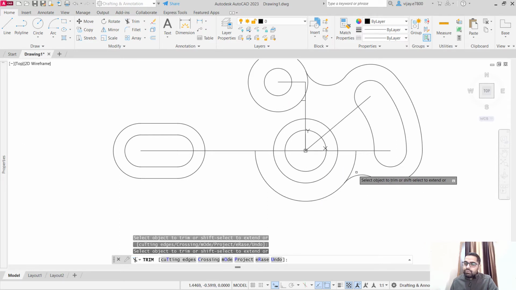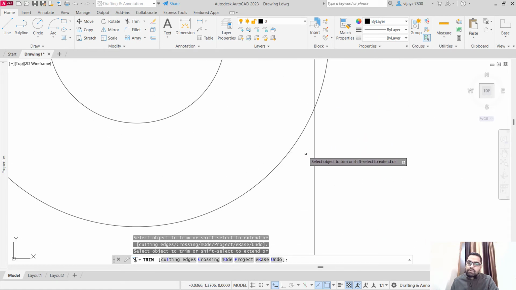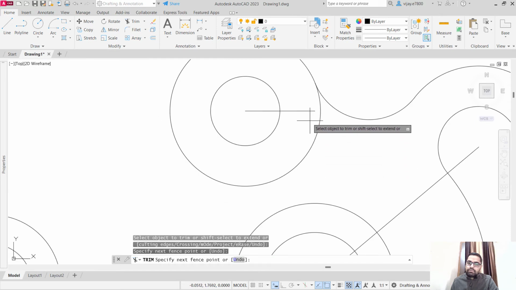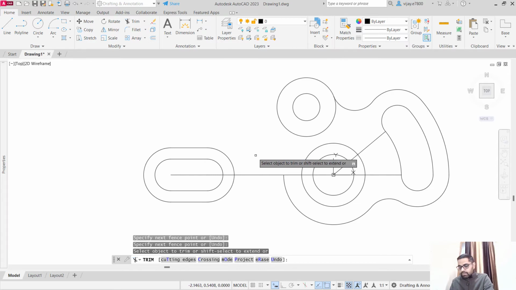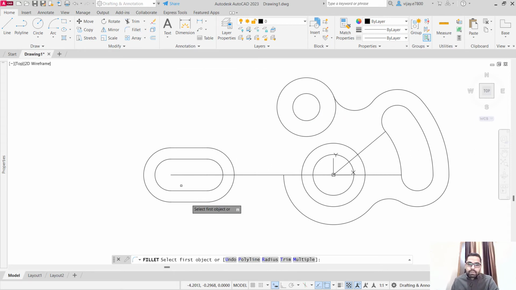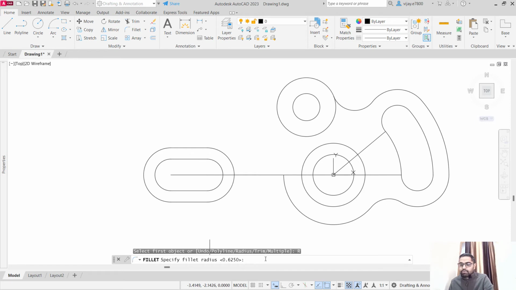Now this portion we may need, but this is something that we don't need, and this one is also not needed. This one is not needed as well, so we can remove these things. Okay, and I think our drawing is taking some shape now. Now the next thing that we need to do is we need another fillet between the left side of these objects. So select fillet. Now specify fillet radius. This time the radius is 1.75.